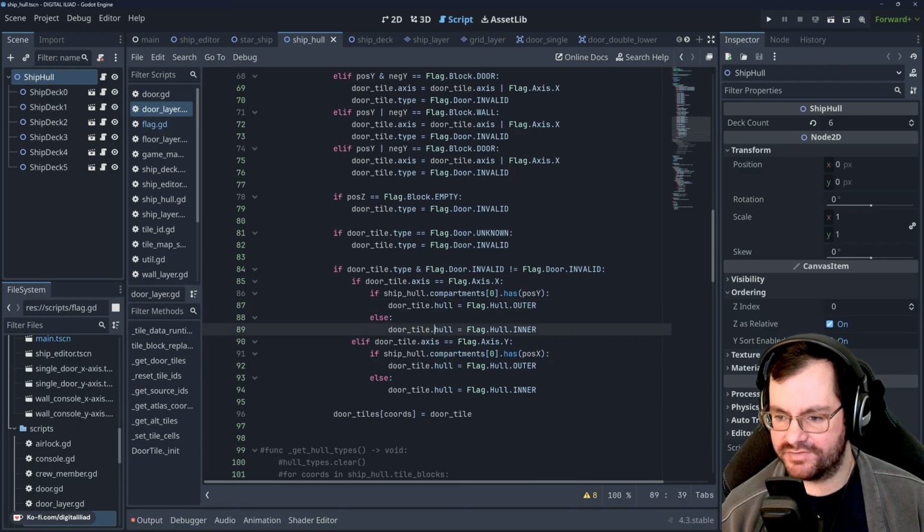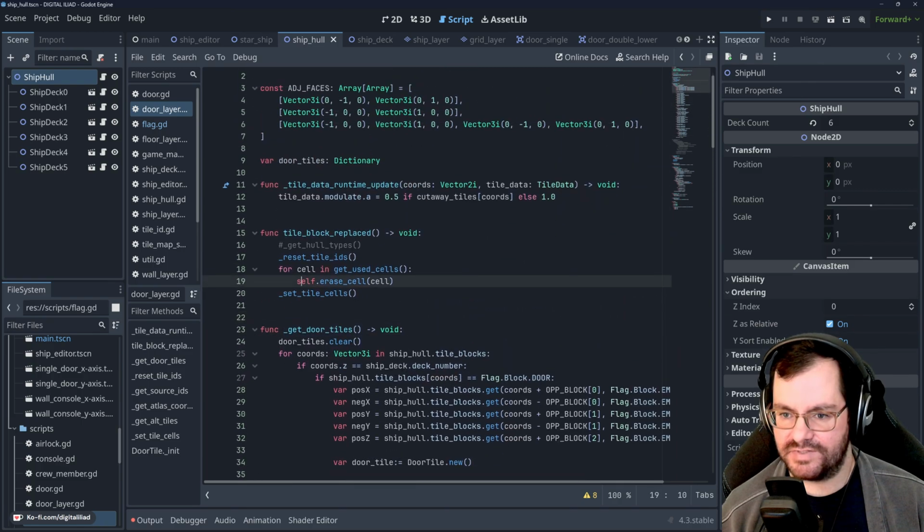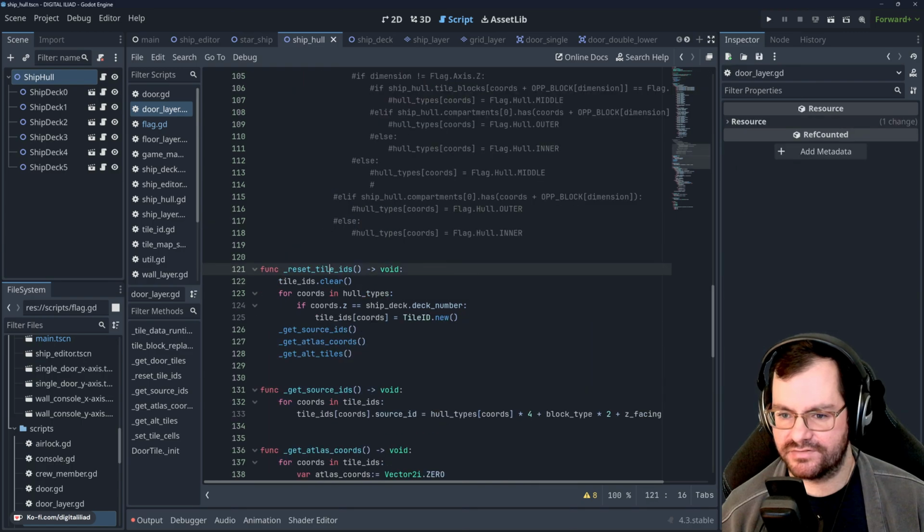So now we have all three parts of the door tile. We have all the information we need for our door tile. So we don't actually have to do this whole get hull types. Reset tile IDs. What does this function do? Tile IDs dot clear, coords and hull types. Coords.z is blah blah blah.